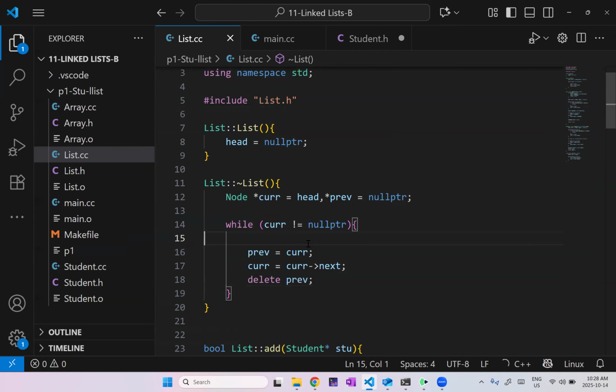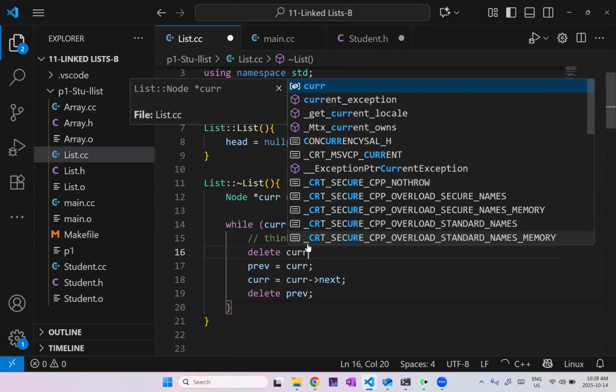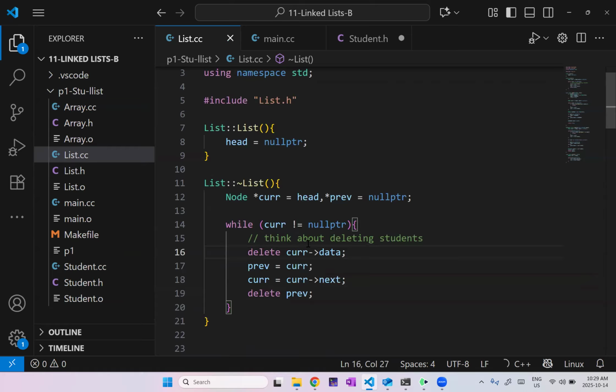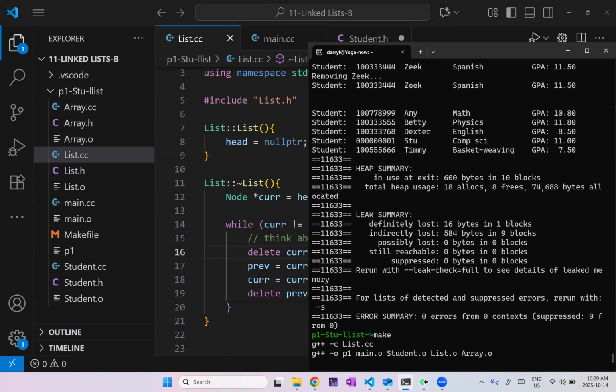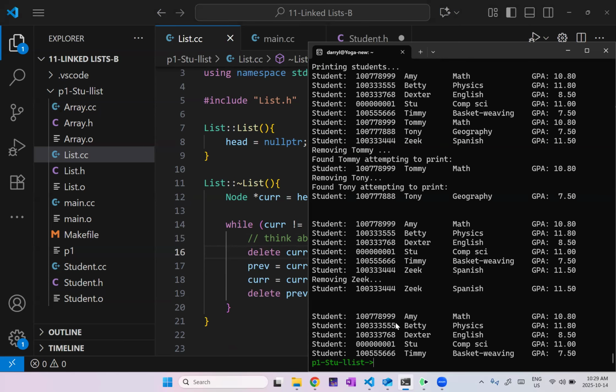All right, so that'll take care of the node, and then up here, I maybe think about deleting students. Well, let's delete the students because I know that the main function's not going to do it. Again, this is not necessarily what you should do, but in this case, it'll work. So I'll just say delete current data. And that should clean up all of our memory, hopefully. Maybe it'll get a seg fault, I don't know. Let's just make sure it works. No seg faults. Let's see with valgrind.